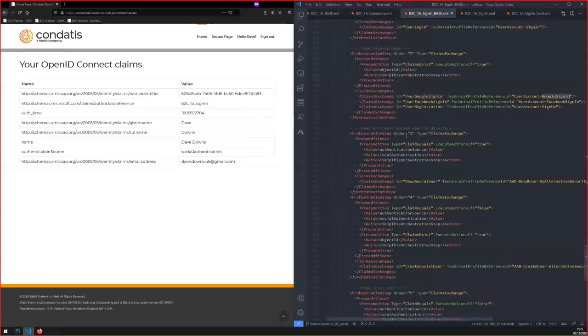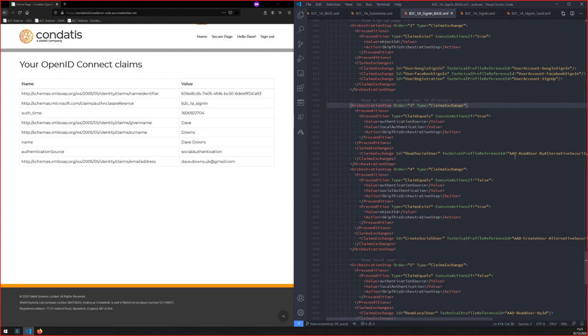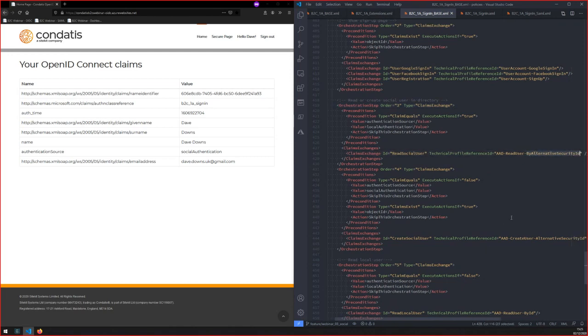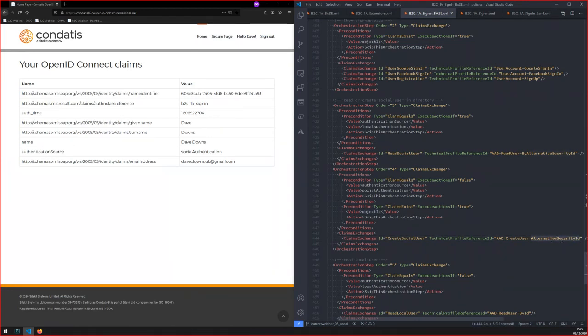B2C validates the token. It goes to step 3, which is another step behind the scenes. What we're doing is reading the user from the directory by whatever ID Google has returned to us. If we don't read back a user, so we still don't have an object ID, then we're creating a user in the directory with that alternative security ID, with the ID that came back from Google or Facebook. So then the next time they sign in, when we read them, we'll get back the user record with an object ID. We won't need to create them again.